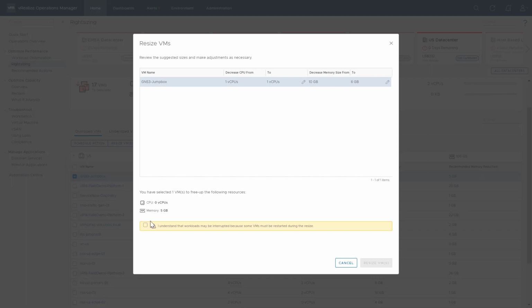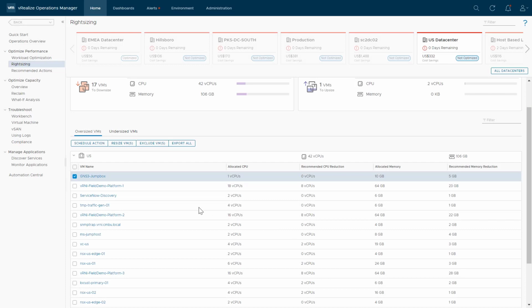It's going to give me a warning to say, hey, if you do this, I may reboot this box and maybe need to restart. Are you sure you're okay with doing this? And you can go ahead and resize the VM, and it'll go off and do that. Take it down from 10 down to 6. We've just reclaimed, right? Same thing on the undersize. I can do that and say, go ahead and add more to it, right? If I need to.